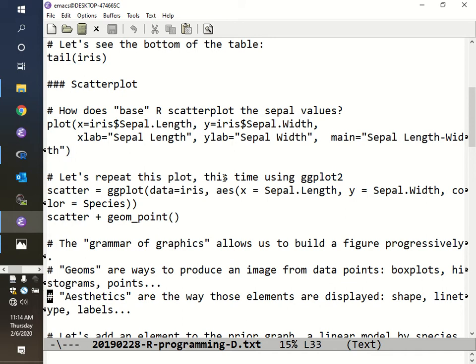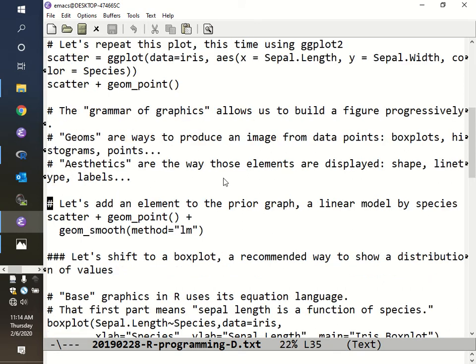Aesthetics give our way of relating the data to the elements that get displayed. Where does it appear on the x-axis? Where does it appear on the y-axis? What is the shape used for it? What are the labels associated with it? All of those fall under the aesthetic term.